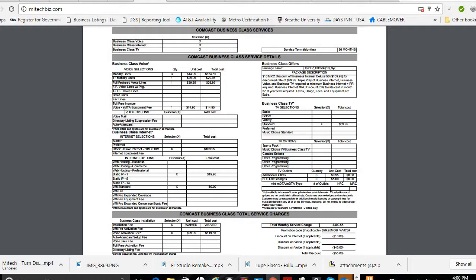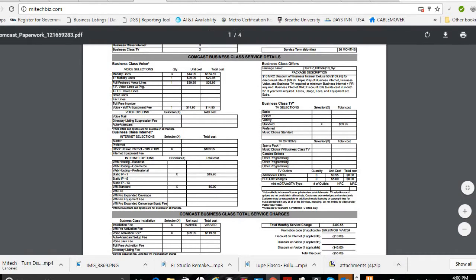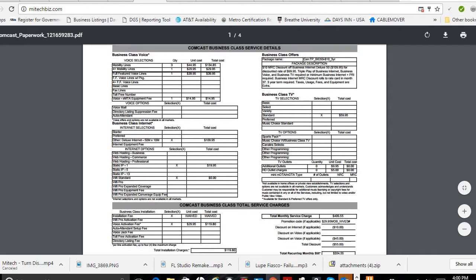Okay. The EMTA is the voice equipment or the voice modem, which is $14.95 a month, comes with it. We have a static IP here at $19.95. Oh, and we've got the 50 meg internet, which came to $109.95. We actually got $10 off of it down here. On the right, we have the business class TV option standard, which is $59.95, and we only got 1 TV. Okay.